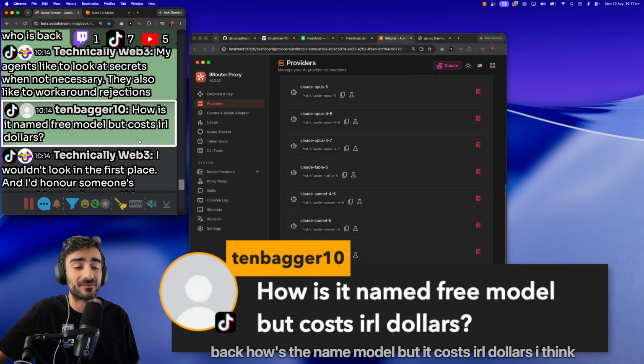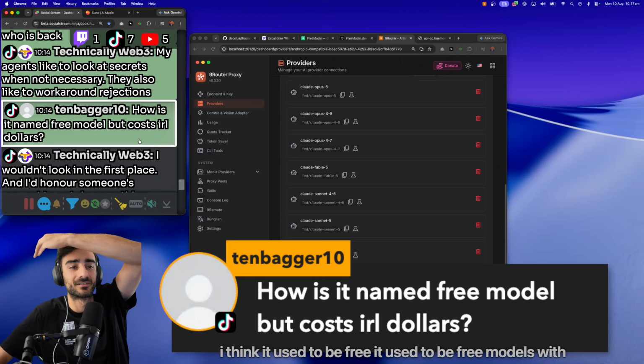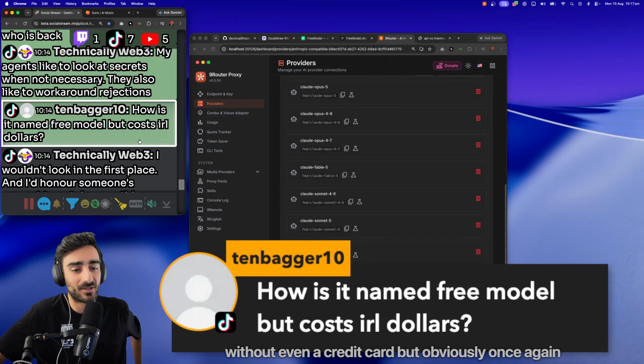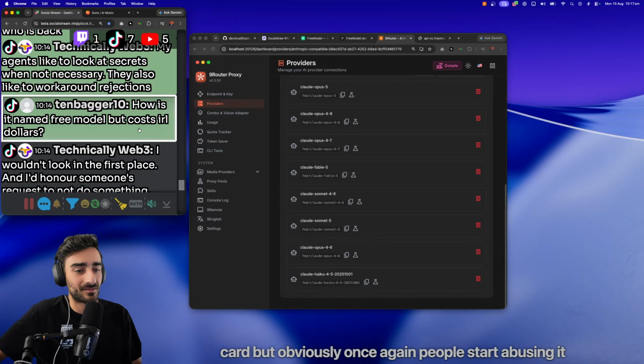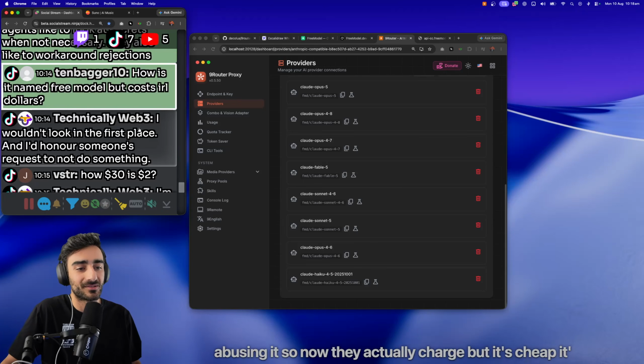I think it used to be free. It used to be free models without even a credit card. But obviously, once it gets popular, people start abusing it. So now they actually charge. But it's cheap. It's cheap models.